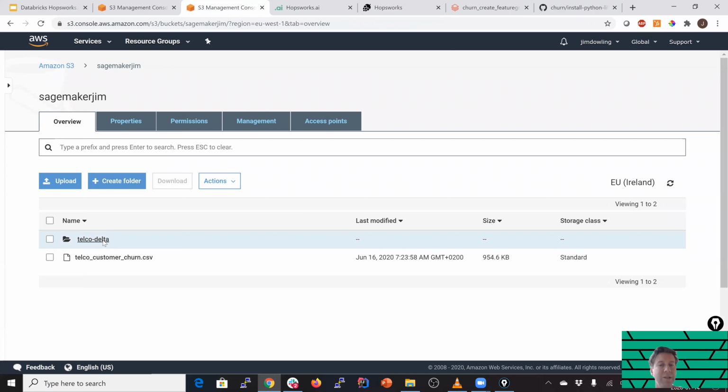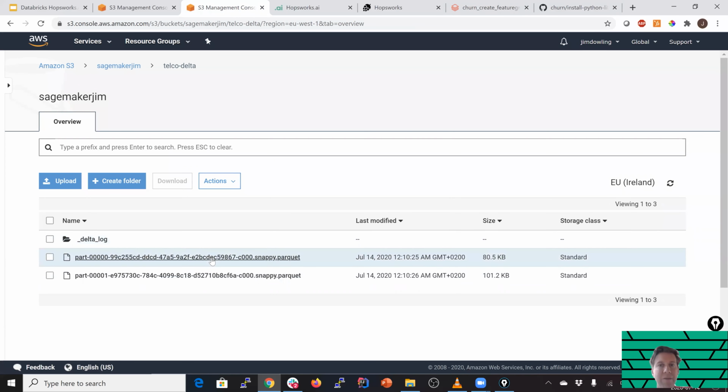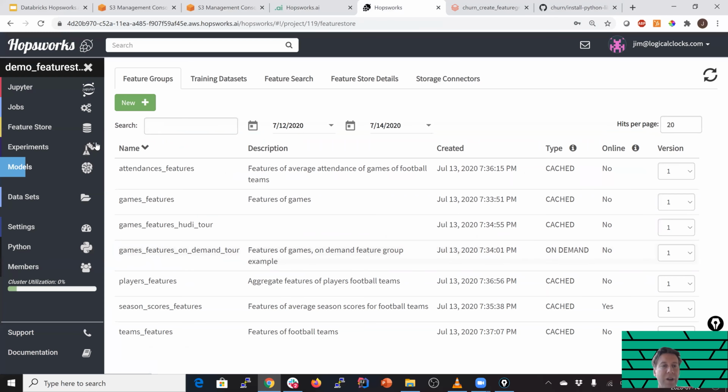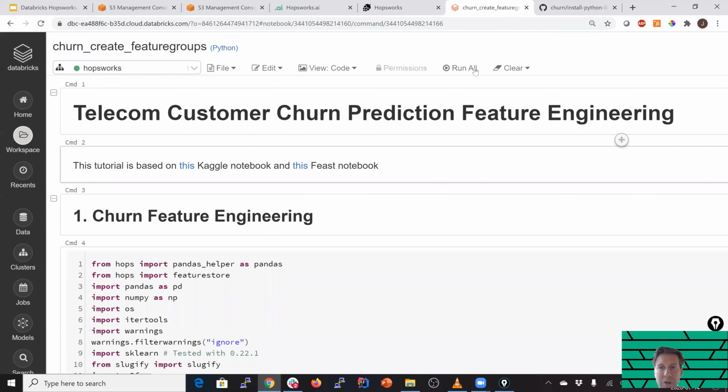This is the Delta table here. It's got Delta log files and then a couple of Parquet files. If we look in our feature store, I'm actually going to write it to this demo feature store, demo_feature_store_Jim and a lot of zeros. It'll appear in here when this feature store is registered. So let me just run all the cells, and I'll talk through it as it starts running.